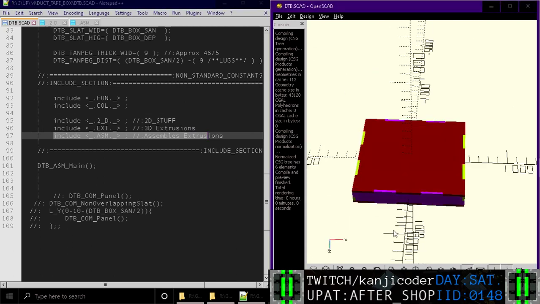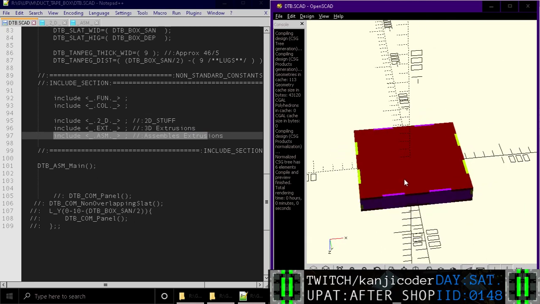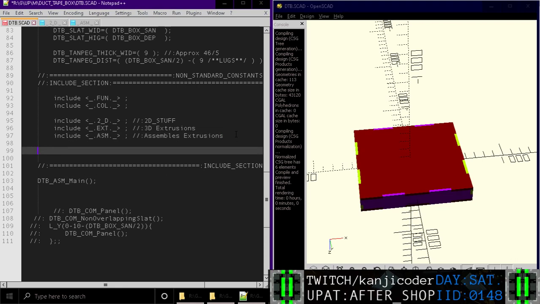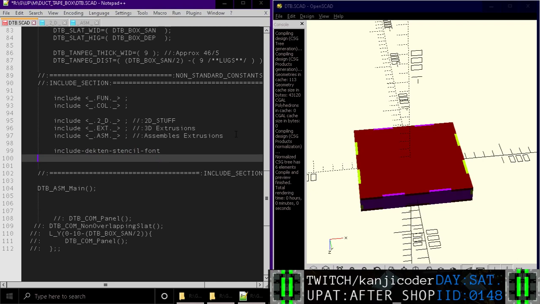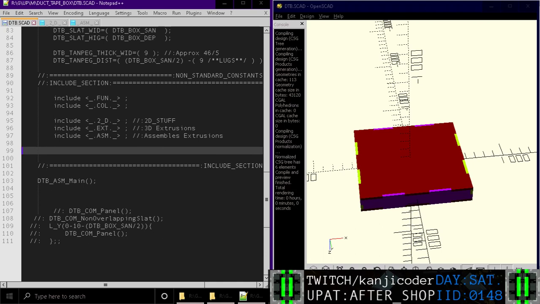Okay, so now that we have this, we want to just throw a little logo on that. We have a DEKTEN font that we're going to use. So let's see if we can do that. So include DEKTEN stencil font. Include or use DEKTEN stencil font. Stencil letters sl.scad, is that what it is? I think that's what it is. And also it's a use function, not an include, and I might want to remember that.